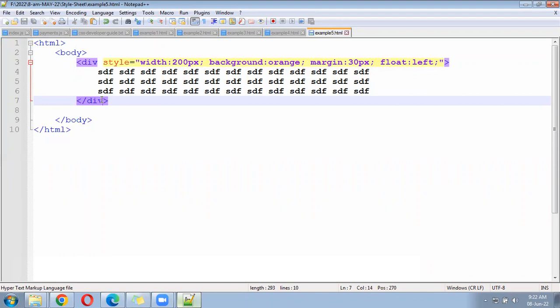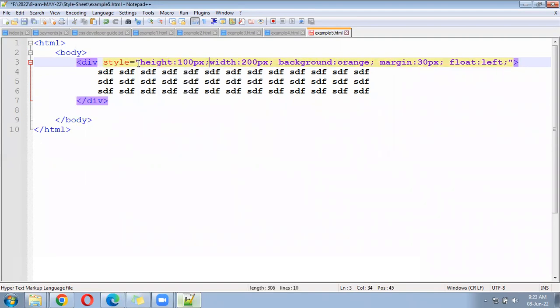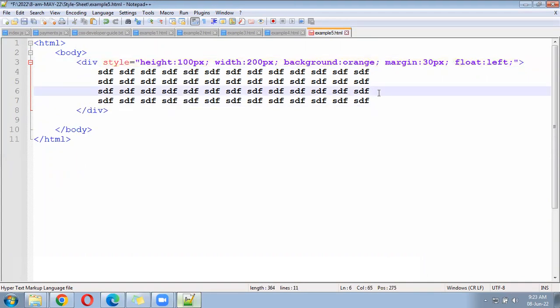Okay, next after that, in this file, you have to add a property called height. Height colon 100 pixel. Give less height as 100 pixel. And if required, increase one more line. Your content must be greater than height. The content must be more than height.